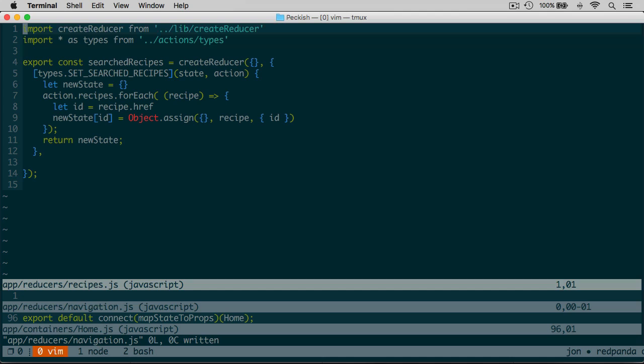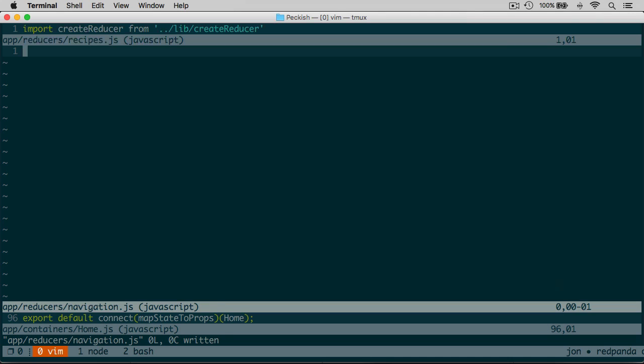So let's take a look at the other reducer that we have in our application, which is the recipes reducer. And you can see that the two things that we're doing at the top is we're using this create reducer method, which I've already discussed, and the list of global constant action types. So let's grab these two things.